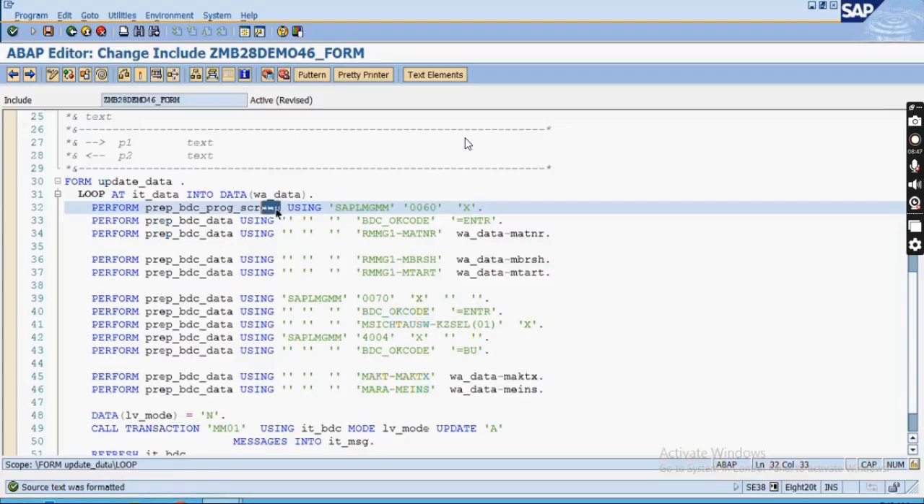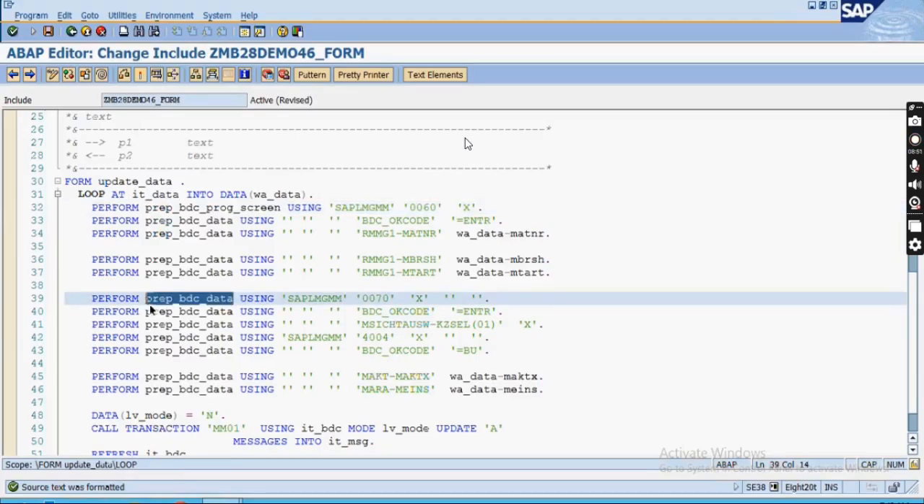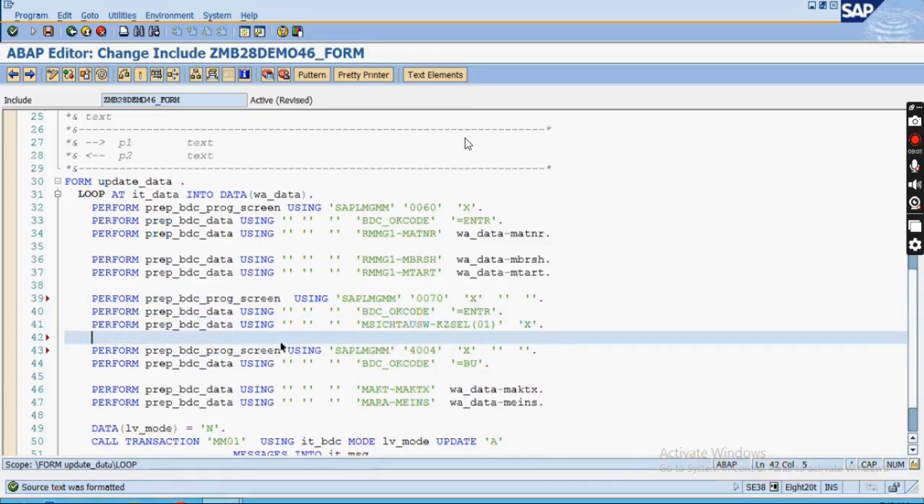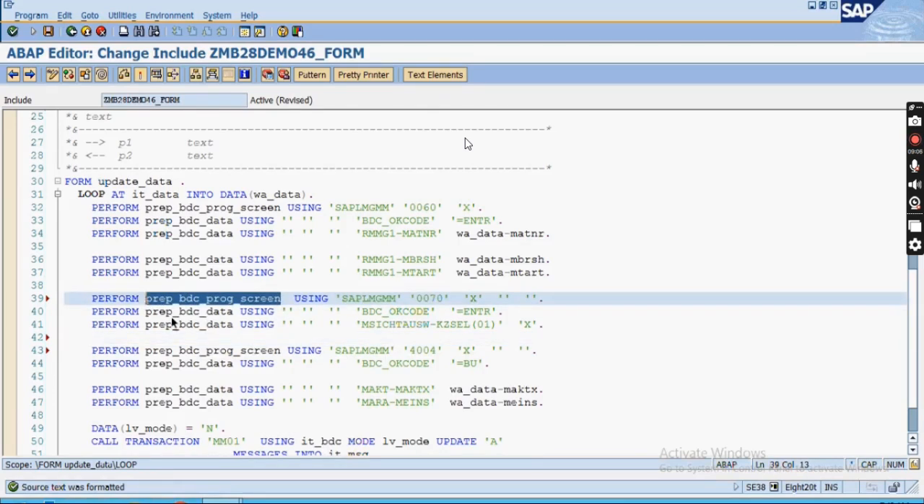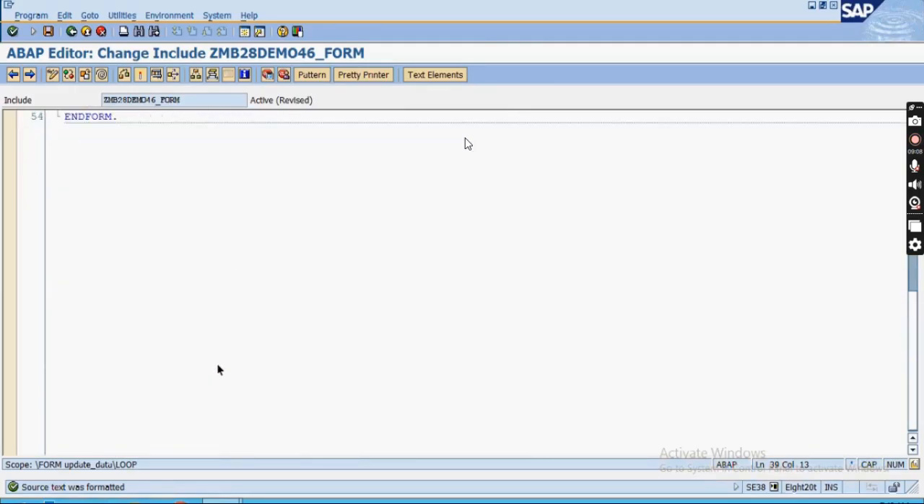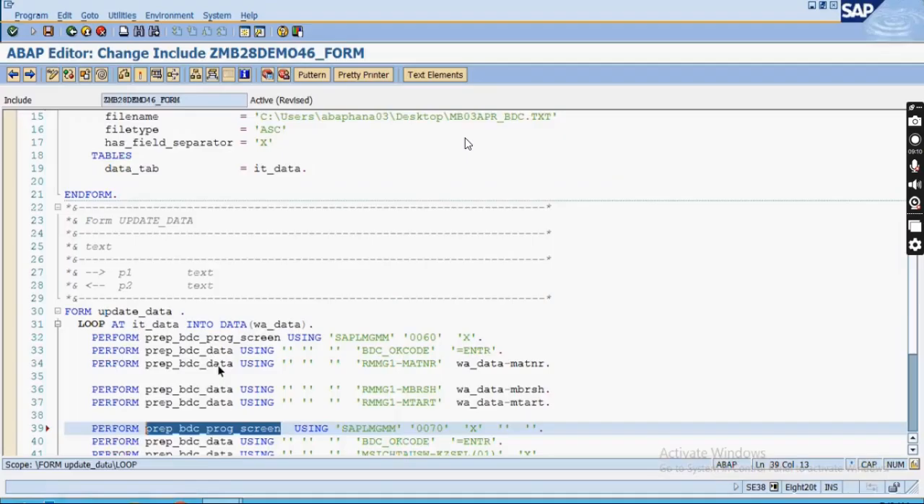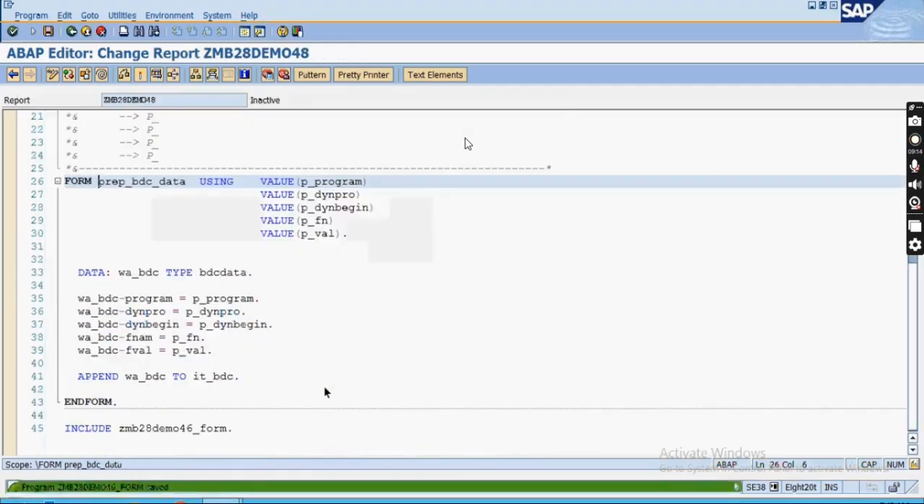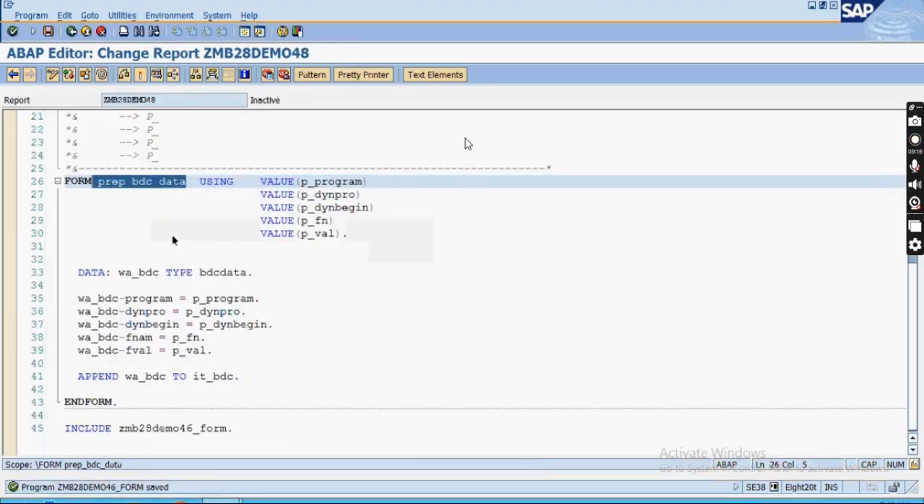So here also in this subroutine, copy this and paste it over here, right? Wherever the program and the screen name I'm passing, I'm just pasting it over here. This name also we will go and change over there. Come over here and we will change that name. Paste it.